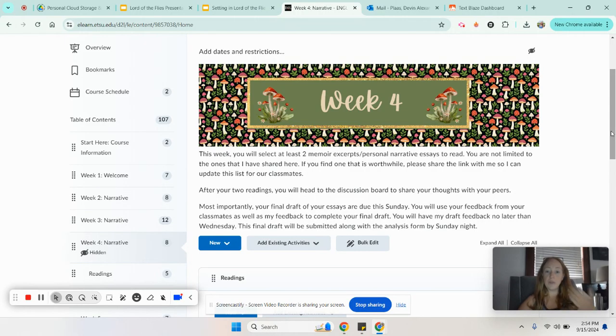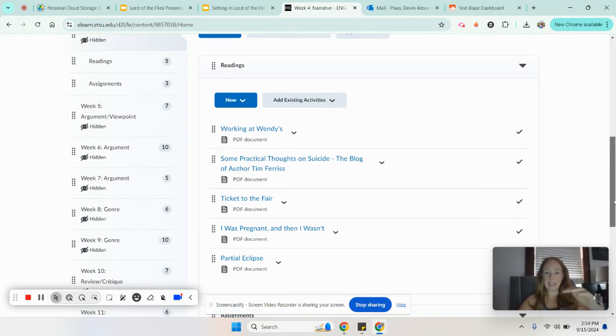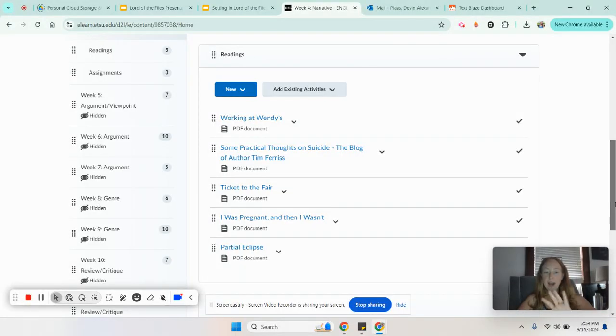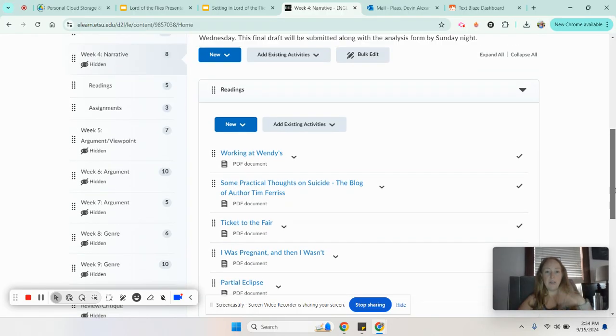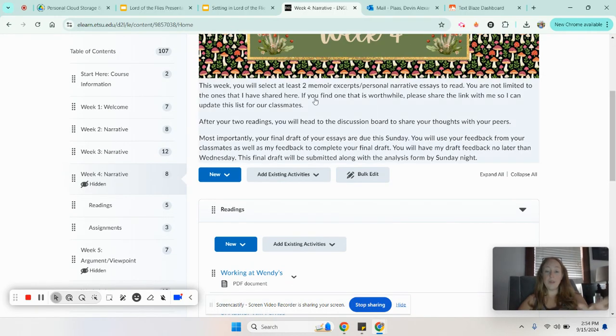For readings, you're going to find a list of options here. There are five different memoir, either excerpts or personal essays, and you're going to choose two of these to read. Now, you are not limited to these. These are just ones that I have gathered and given you as options. But if you want to do your own seeking out, or if you've got something in the back of your mind that would be a great and relevant excerpt, feel free to pull in some outside resources. If you have something great, send it to me and I'll update this list for your classmates and for future semesters.